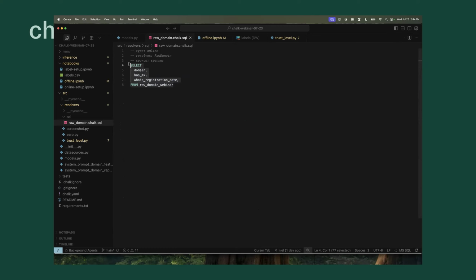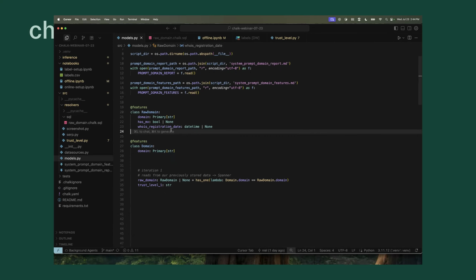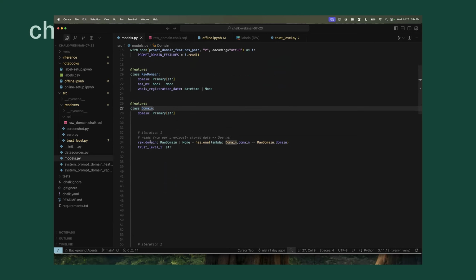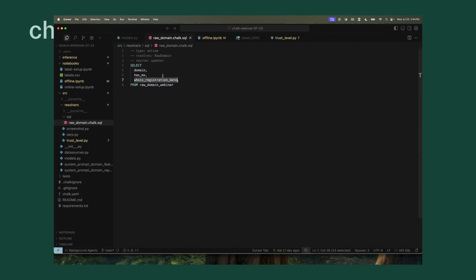And so I'm just going to tell Chalk, hey, when I ask for these features, you can find them basically in this Google Cloud Spanner table. And in Chalk, I create this class that matches that schema that I've defined in the SQL. And then I can join on that in my overarching domain class. And so what I'm going to do is try to use these features now to come up with my own trust level.